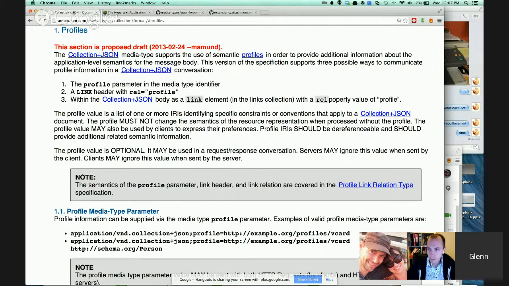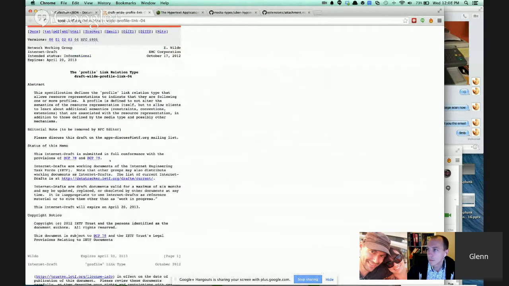But what collection JSON allows you to do is there's actually been a spec, which you can click here to learn about, on profiles. And what profiles is trying to solve is to say that we don't want to have an explosion of media types. Like collection JSON is a really good media type, but what I want to do is tell you that when you look at this collection JSON document, you're actually looking at friends.